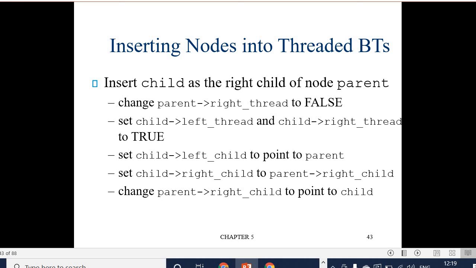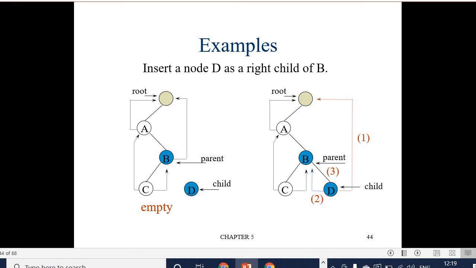So next is inserting a node into a threaded binary tree. This is also a very interesting one. Okay. So here if you see, we have example binary tree A, B, C. Okay, so we want to insert D as the right child of B. Okay, so what are the changes we will be doing? We want to make D as the right child of B. So now B previously is having a thread. Okay, so now this thread we have to break, and the right child we have to make it to point to D. Okay, and where B was previously pointing, it was pointing to the header node.